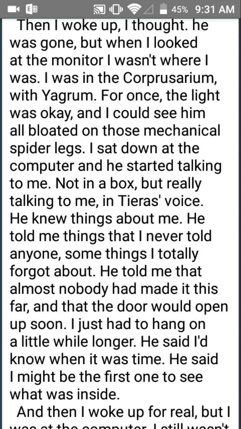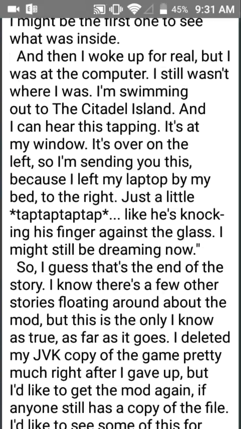He knew things about me. He told me things that I never told anyone, some things I totally forgot about. He told me that almost nobody had made it this far, and that the door would open up soon. I just had to hang on a little while longer. He said I'd know when it was time. He said I might be the first one to see what was inside.